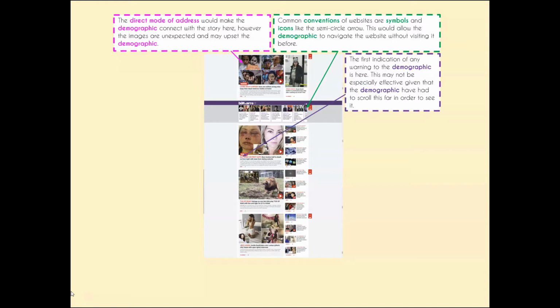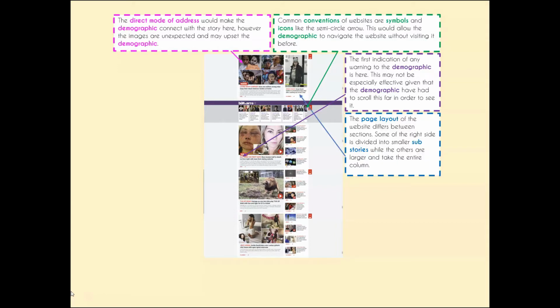The first indication of any warning to the demographic is here, okay, so especially given that the demographic have had to scroll quite far to see this, indicates that perhaps this is a story that's going to appeal to specific audiences rather than the audience as a whole. Page layout differs between each of the sections. So in the section that we've just had at the top, we've had large sub-stories, while the others take up sort of 3 or 4 to a particular column.